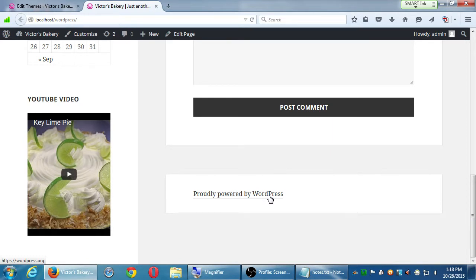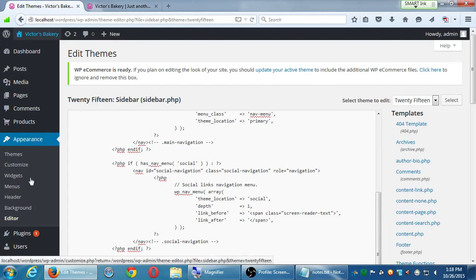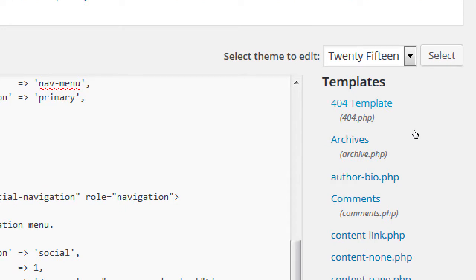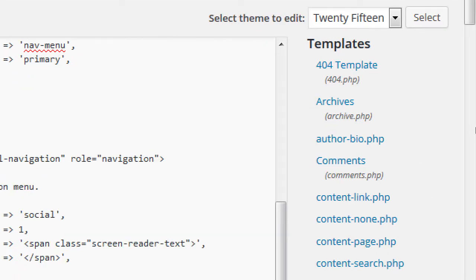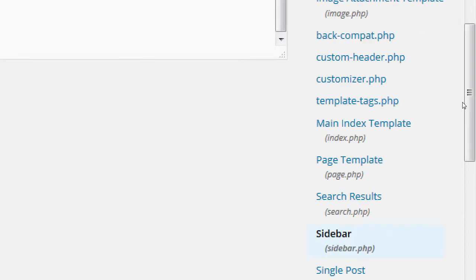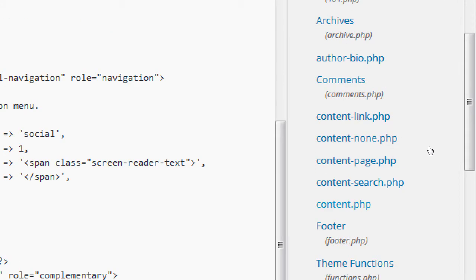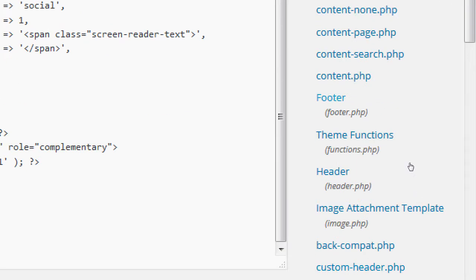But if we explore the code a little bit, this is one of the things that we can change relatively easily. Let's check this out. Here under the appearance editor, if you look on the right side, these are the templates, these are the pages, the screens of our site, and there's a screen called footer. See this footer? Footer is a common element of a website. It's at the foot. It's at the very bottom of the website.